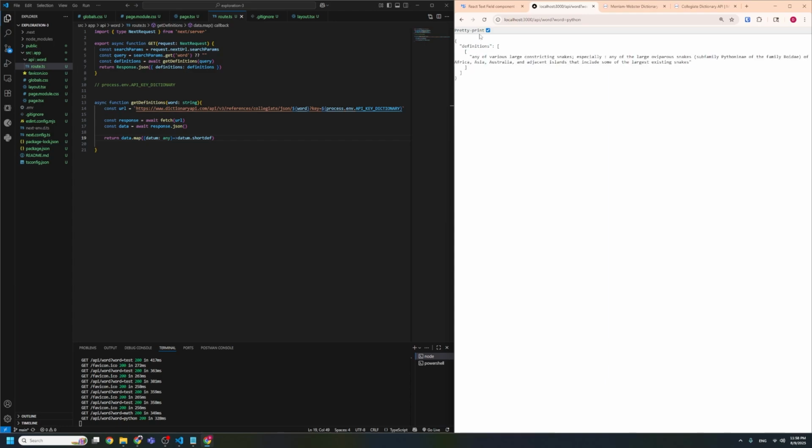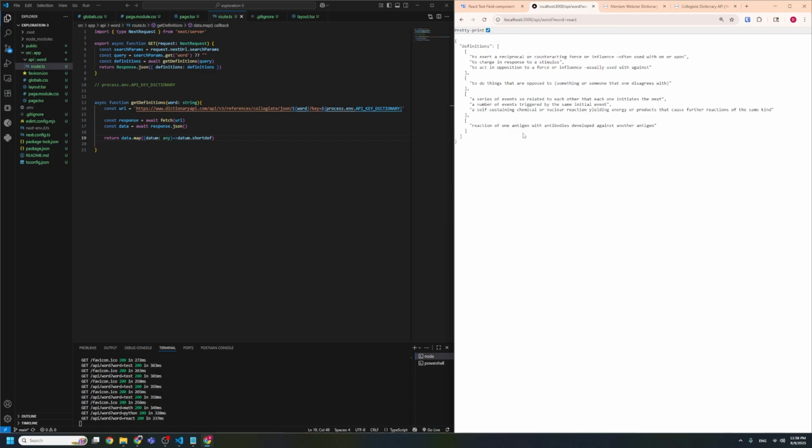Okay. React. All right, so yeah, this is a good clear one. So we have one definition, another definition, another definition, another definition. And we're able to obtain all of these definitions. So the next thing we're going to do after we're able to get these back is somehow present these on the client side. And this will allow us to send a request, get definitions, and get them back.